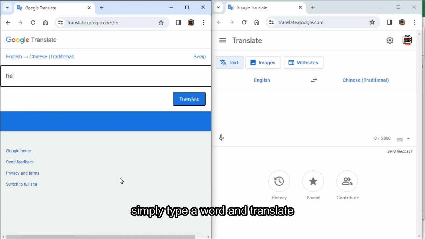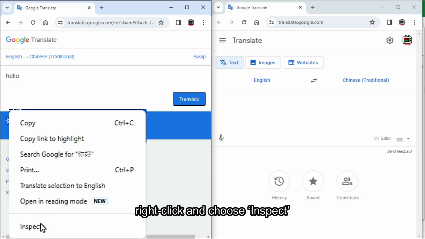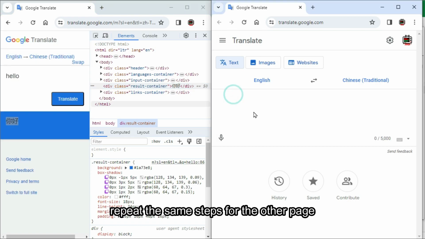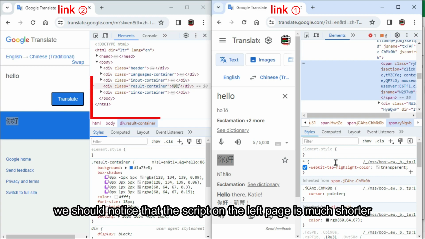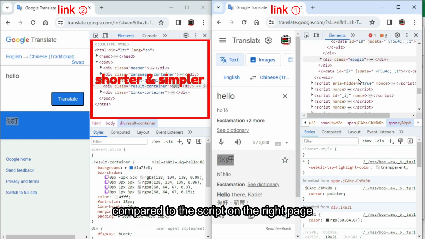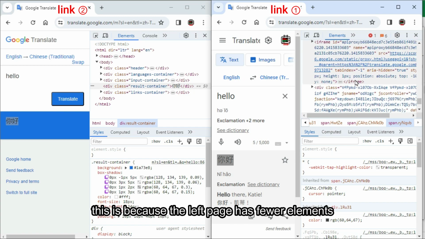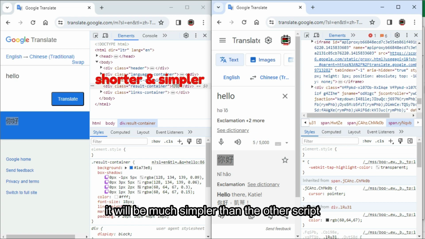Simply type a word and translate. Then highlight and select the translation. Right click and choose Inspect. Repeat the same step for the other page. We should notice the script on the left page is much shorter as compared to the script on the right page. This is because the left page has fewer elements. Therefore, if you write the code based on this script, it will be much simpler than the other script.